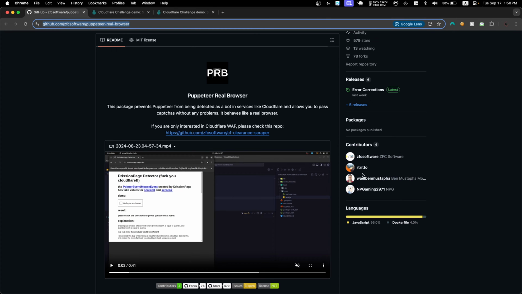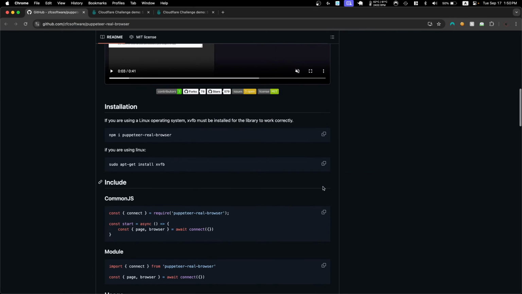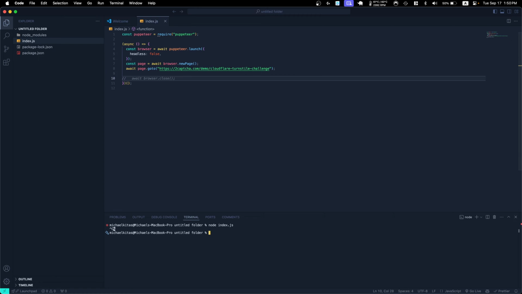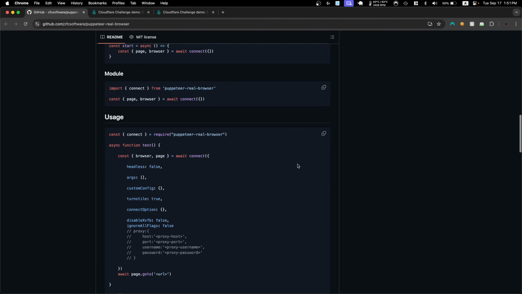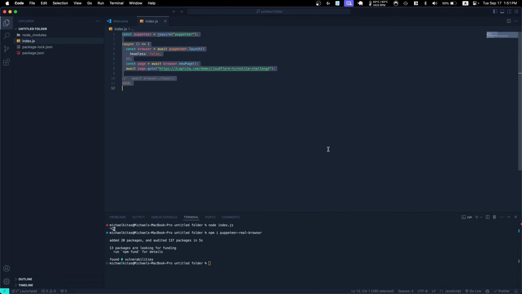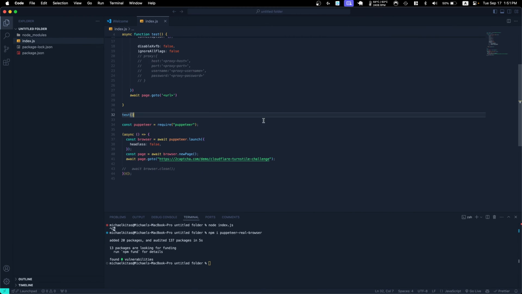And shout out to the contributors for making this package. So yeah, let's test it out. Let's copy first of all this line here, npm i puppeteer-real-browser. I'll have the link down in the description. There you go. And let's copy the code. Let's copy this code. Put it here and get the URL.